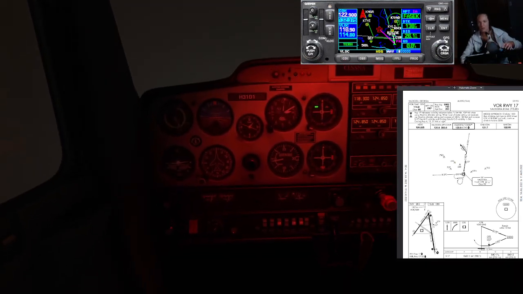Okay, so I am descending to visual descent point. Hang on.